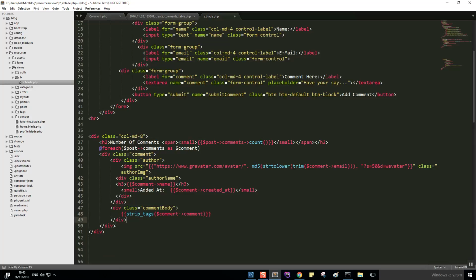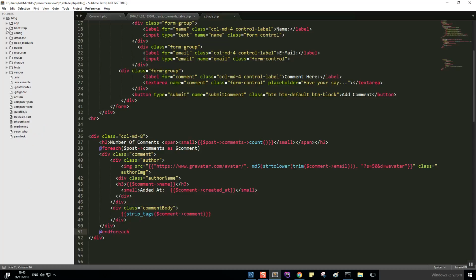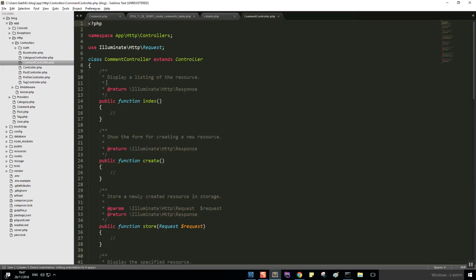After, let's see, the div, the comment. After the comment, okay, we can add end for each. Okay, let's hope this is fine, and we can go inside our comment controller. Sorry, app HTTP controllers and comment controller.